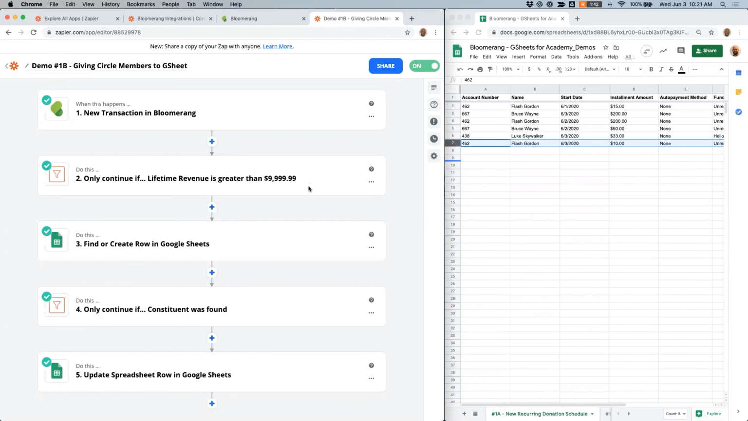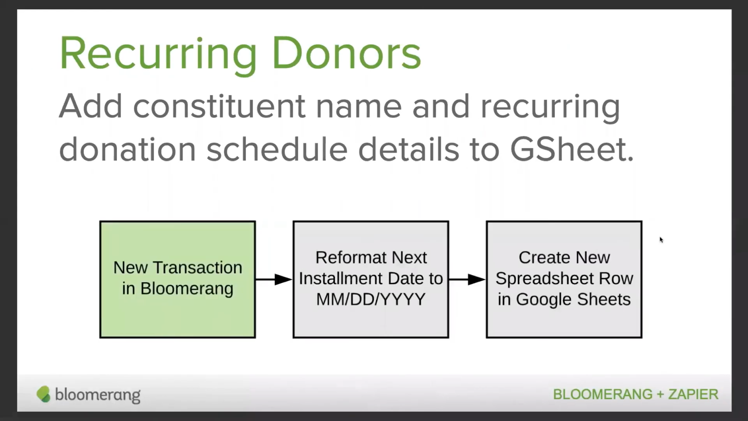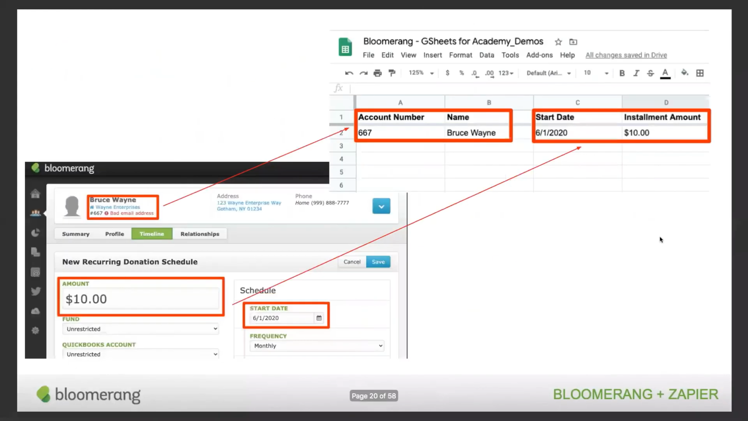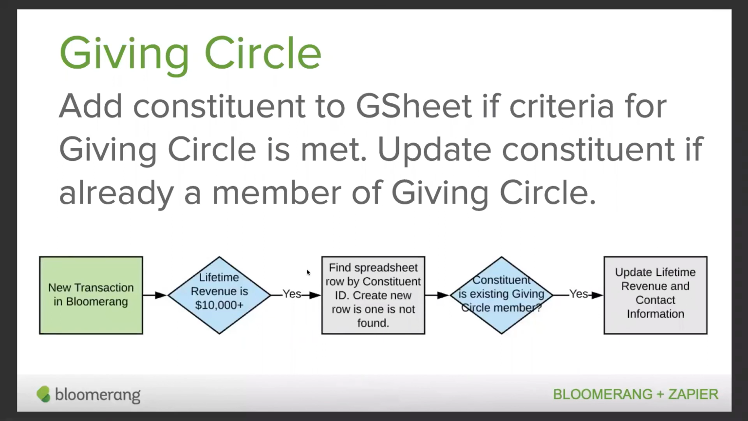So this time, let me jump back here just to give some context. Let's say we want to add a constituent to a Google Sheet if they match the eligibility criteria for a giving circle. In our giving circle, let's say it's lifetime revenue greater than $10,000. So over the course of their entire Bloomerang timeline, they've given more than $10,000. They go into our giving circle.